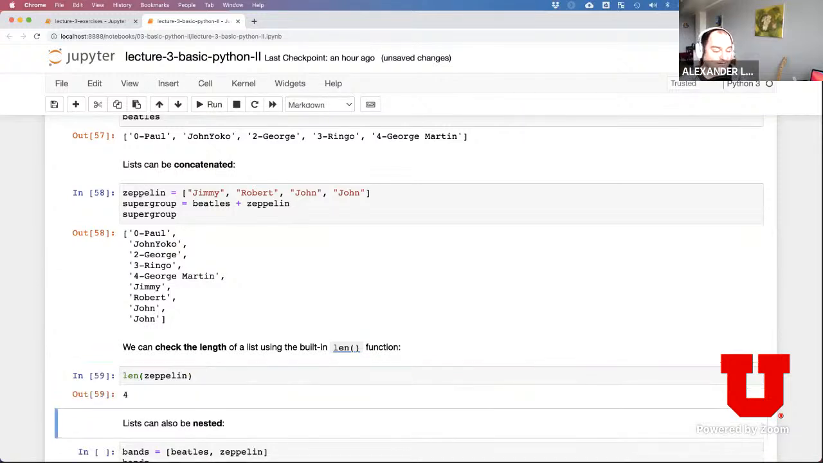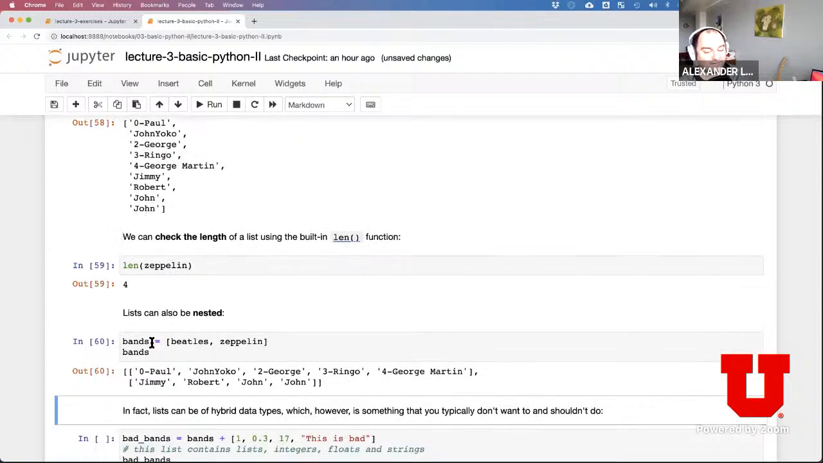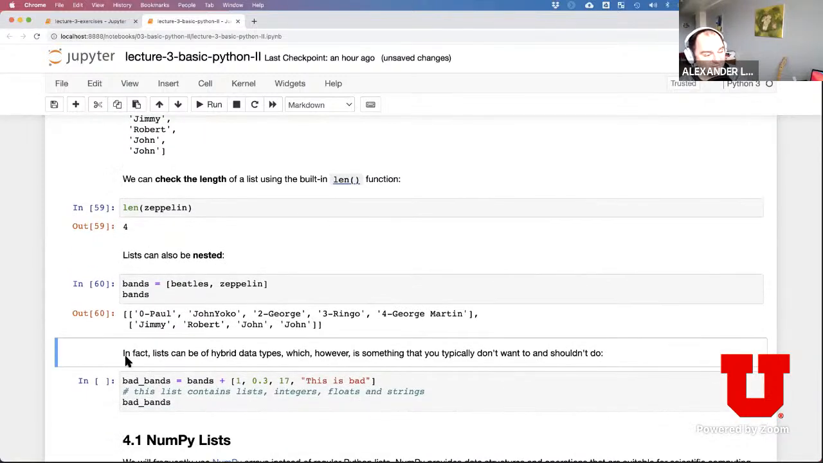And that gives me the result. So the length of my Zeppelin list is 4. And lists can also be nested. So I can have a list of bands that has lists in it. And so here, in this case, I have my nested list of the Beatles and of Led Zeppelin. In fact, lists can also be of hybrid data types, which is something that you shouldn't do generally.